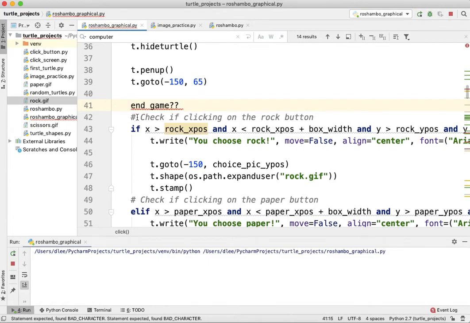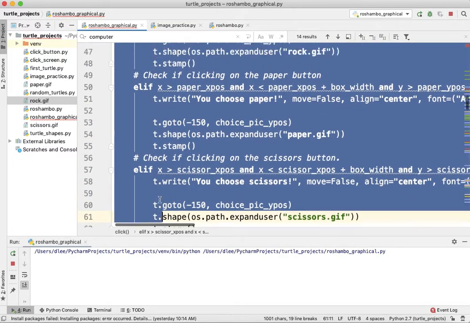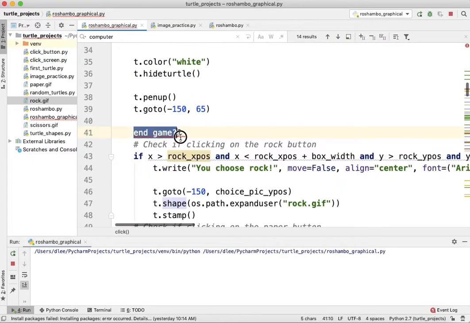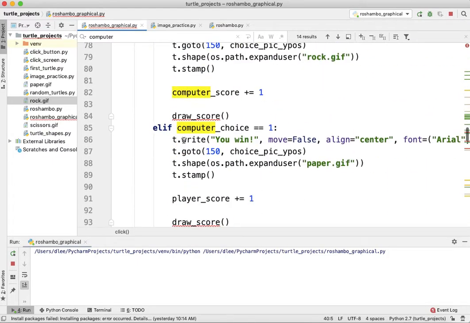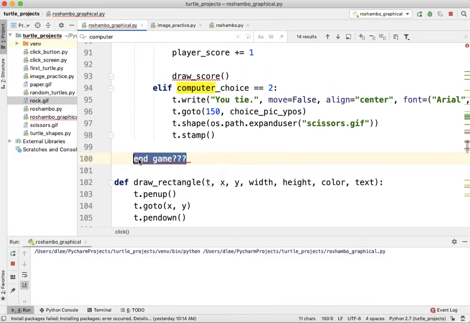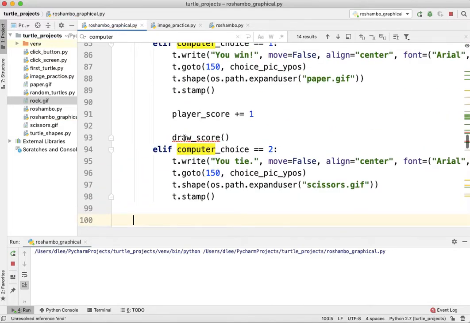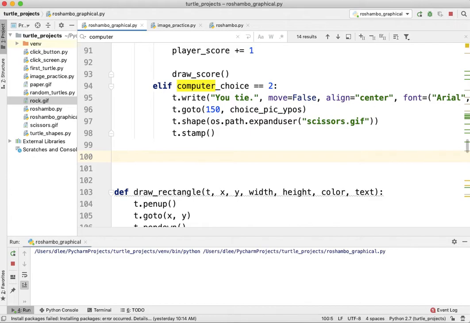Okay, because the scores are adjusted in this code here, right? The scores are adjusted after line 41. So that's the reason why we would not want to put the if there. We would want to check if the game is over right here. Okay, and now I have my draw scores underlined red. Okay, so that went away. So we would want to check if they ended here.